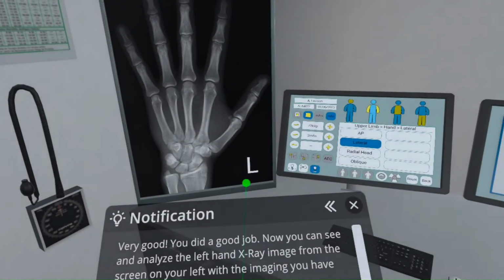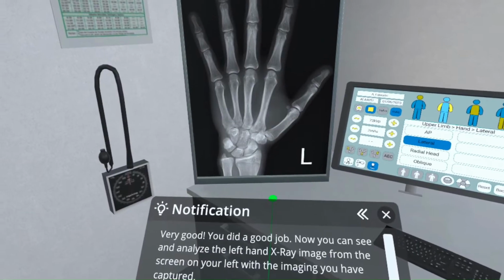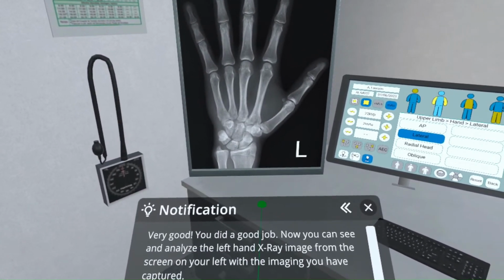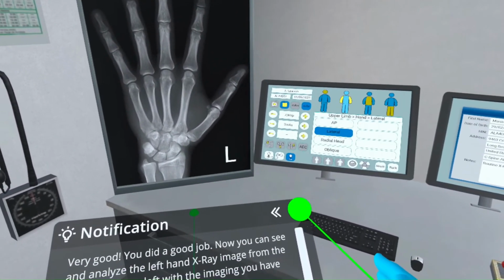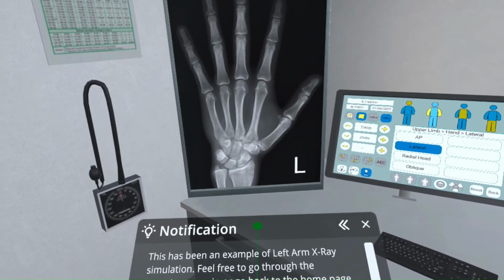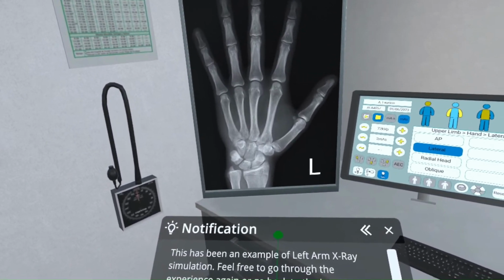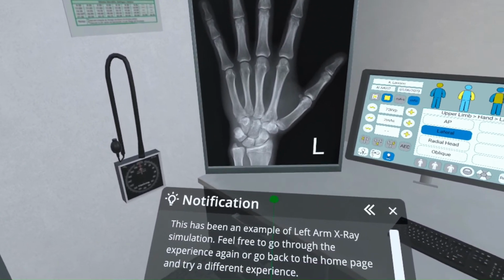Very good. You did a good job. Now you can see and analyze the left-hand X-ray image from the screen on your left with the imaging you have captured. This has been an example of a left arm X-ray simulation. Feel free to go through the experience again or go back to the home page and try a different experience.